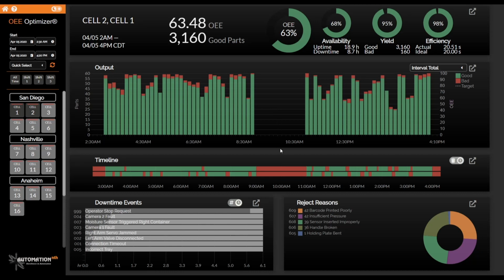Now, looking at the timeline, the red bars represent any downtime the machine has had, while the green bars represent uptime. Hovering over the red bars in the timeline will highlight the corresponding downtime event bar in the downtime chart. This interaction actually works both ways. Hovering over one of the downtime bars in the downtime chart highlights the corresponding bars in the timeline.